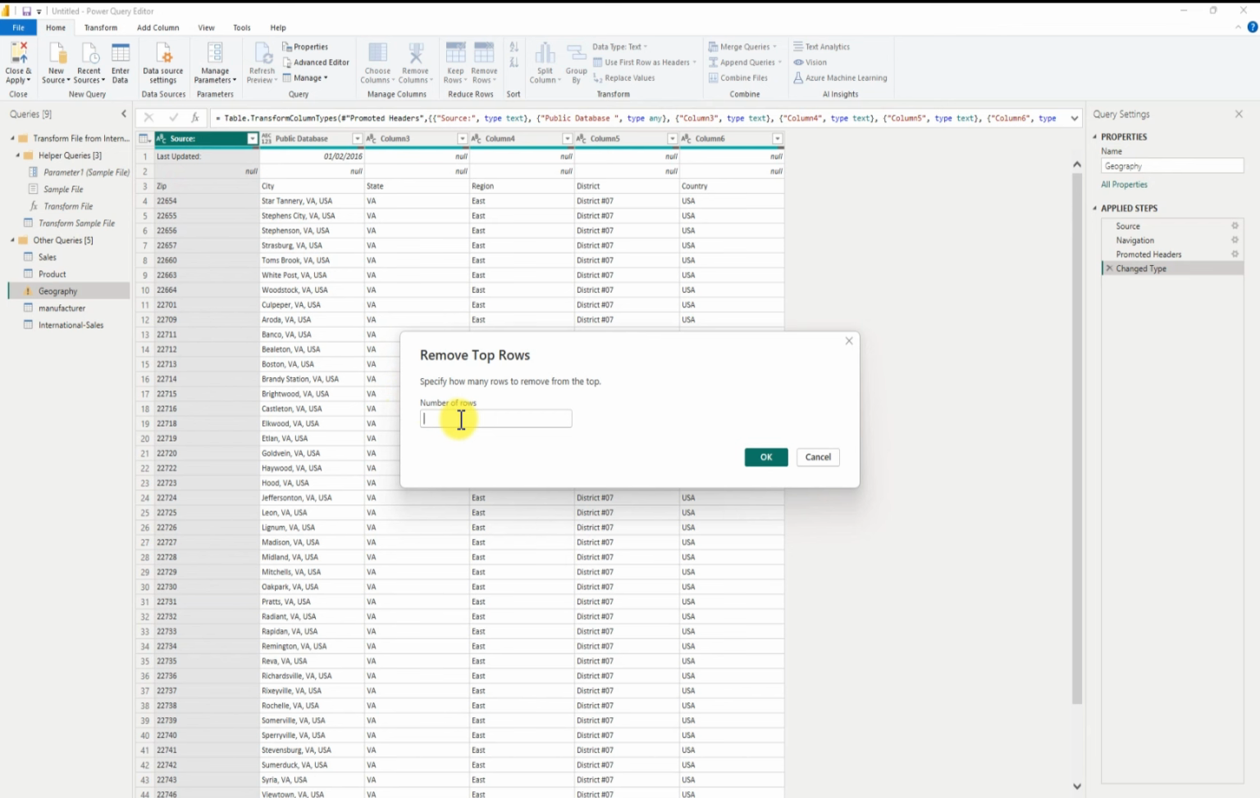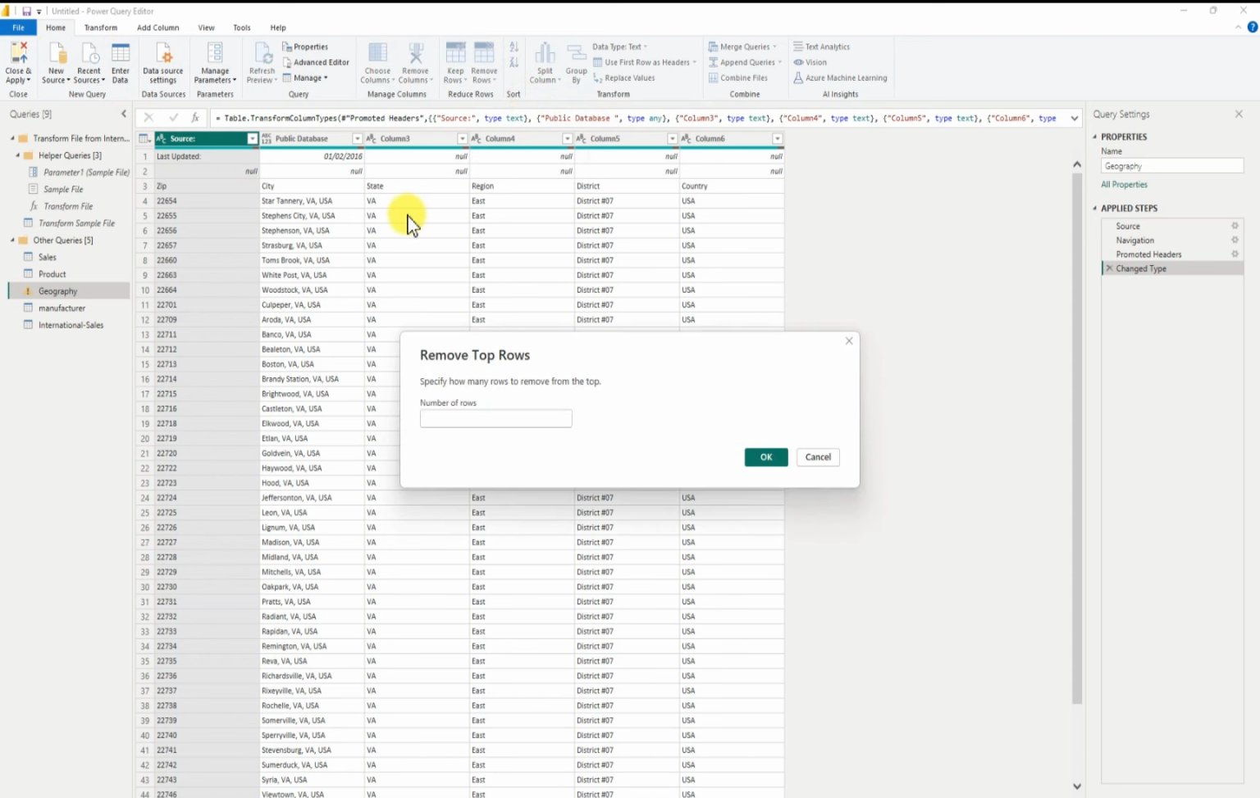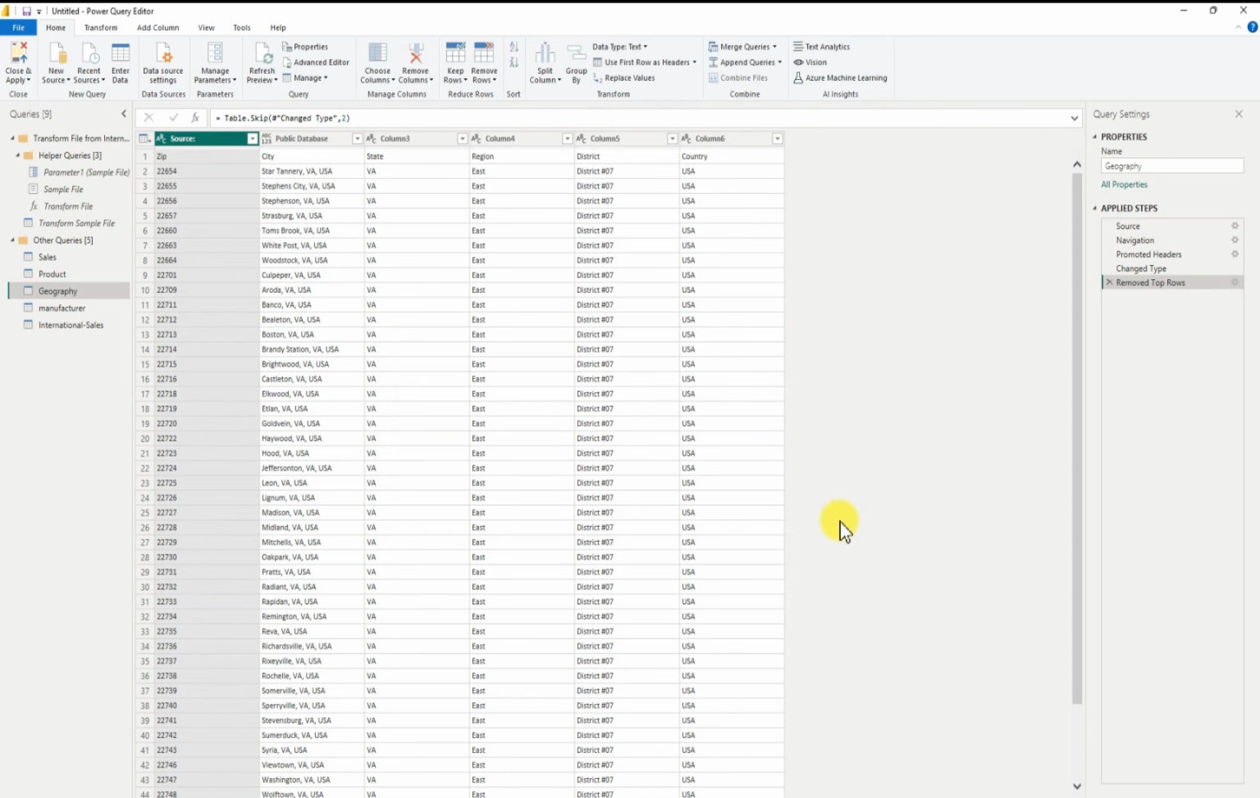You understand here? We go to home. From home, we go to remove rows, then we click on top rows. Let me cancel it again. From home, go to remove rows. Then we want to remove top rows. Then we are going to specify how many rows to remove from the top. We want to remove 2 rows from the top, which is 1, 2. Then we make it 2. Then we click OK.